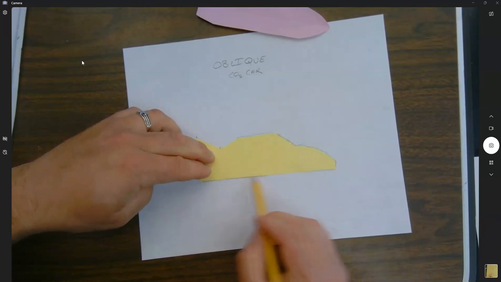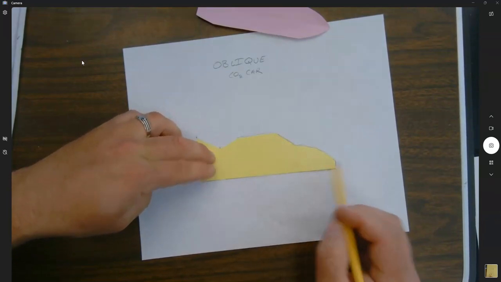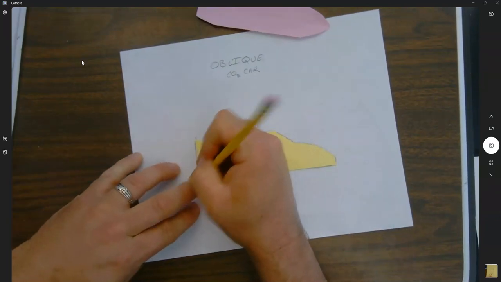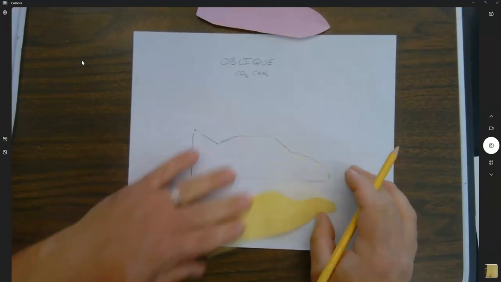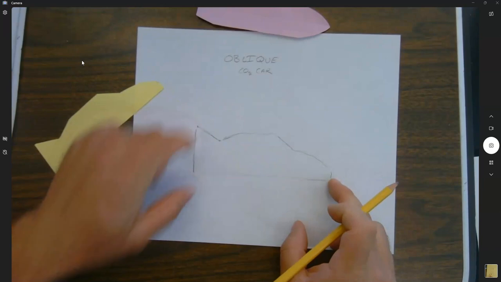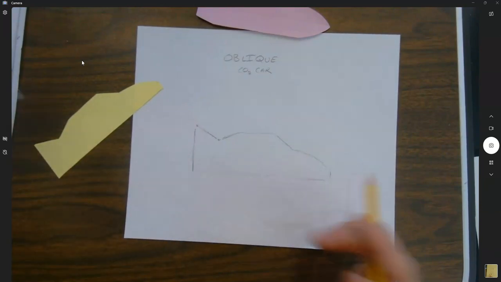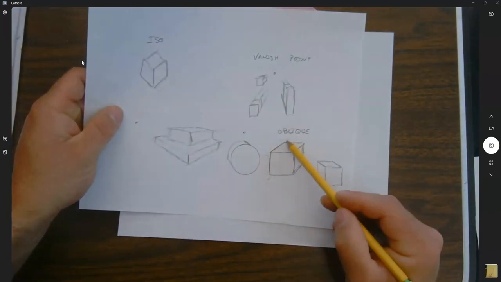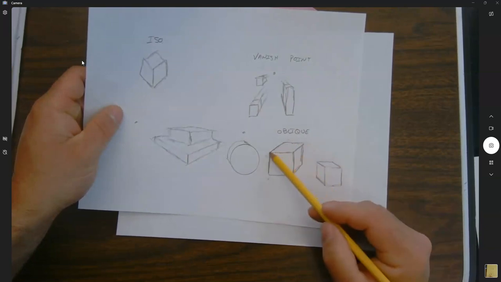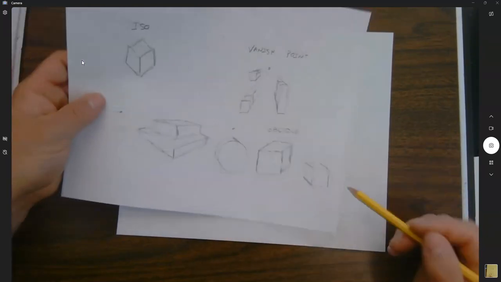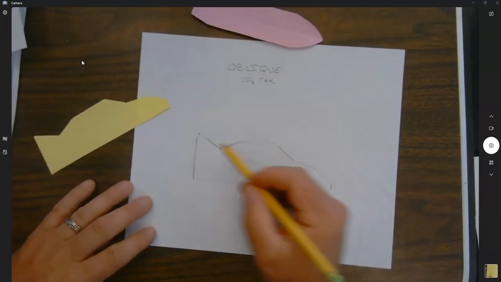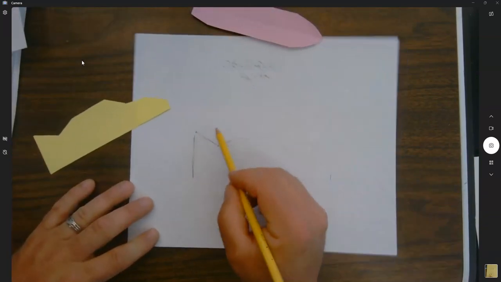So if you take your front view, you put that on there as such. This should be true to size. So this is reality. This is exactly how long and how tall it is. And then what we're going to do is slant it back. You can slant it back to the right. You can slant it back to the left. You can have your car facing left or right. It doesn't matter. But whatever you slant here, you're going to slant there.